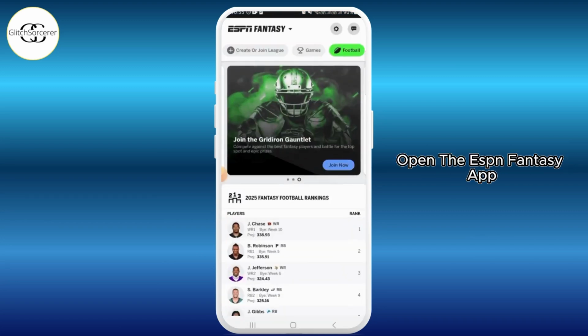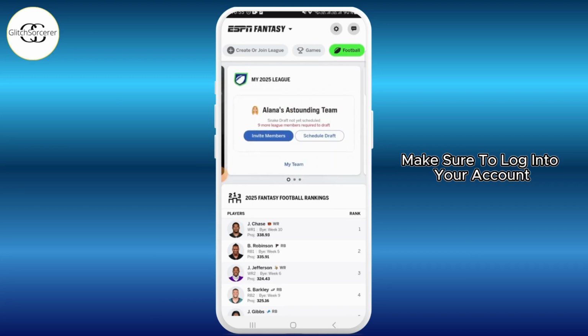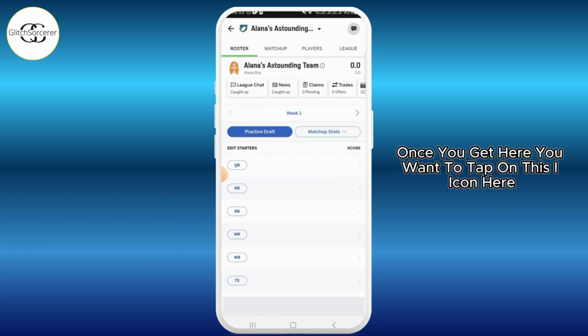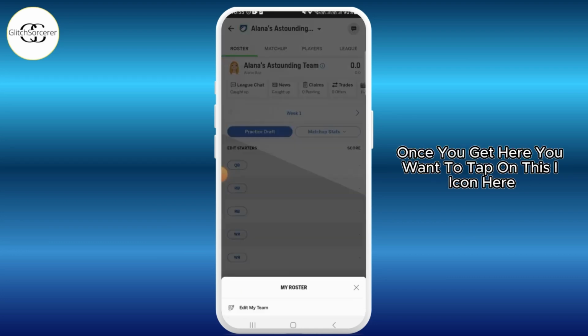First of all, open the ESPN Fantasy app. Make sure to log into your account. Now navigate to your team and tap on the My Team option. Once you get here, you want to tap on this eye icon.